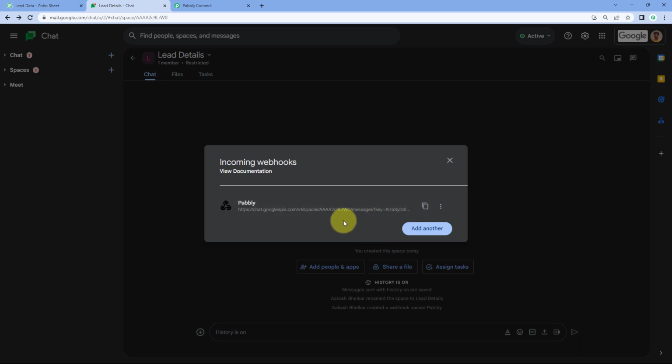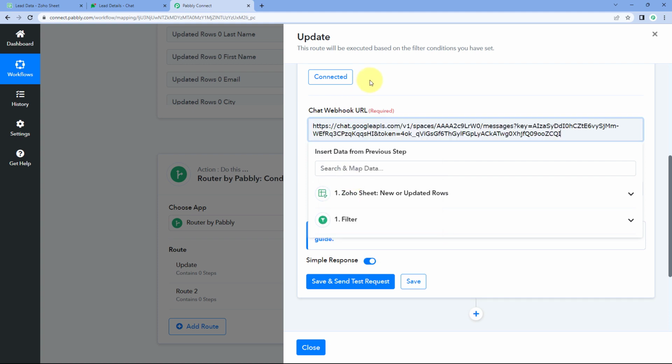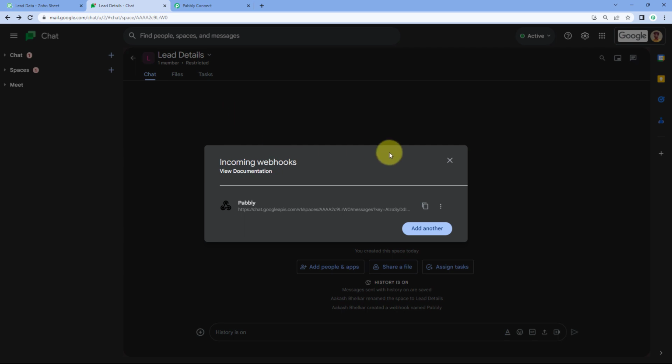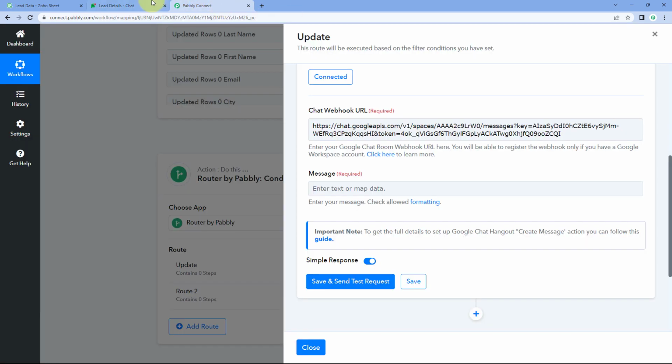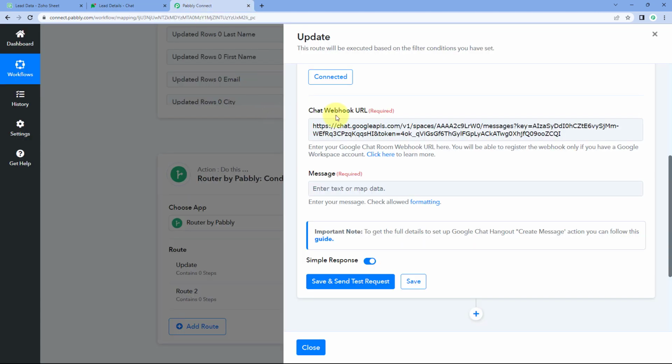As we click on save, you can see a new webhook is added in this space. And this is the webhook URL named Pabbly. Just copy this webhook URL from here, go to Pabbly Connect and paste it in this chat webhook URL section. So in this way guys, we are going to connect our Google Workspace with Pabbly Connect. We have created a webhook URL in our Google Workspace, and then we have added that webhook URL over here from Google Chat Workspace.